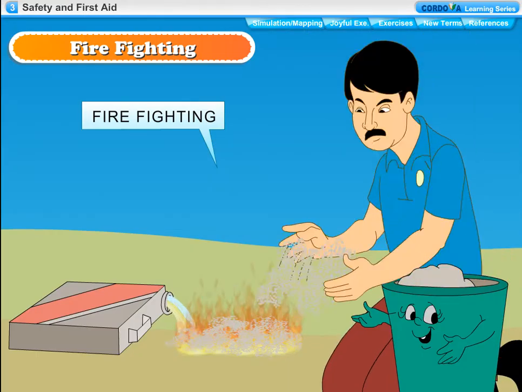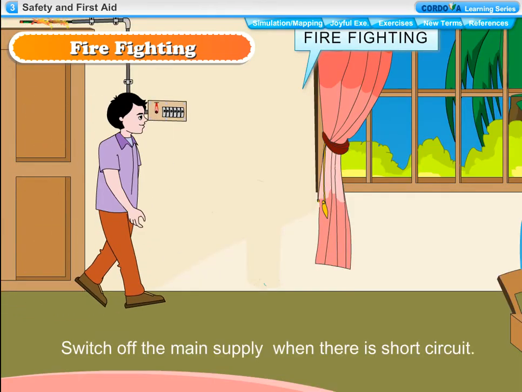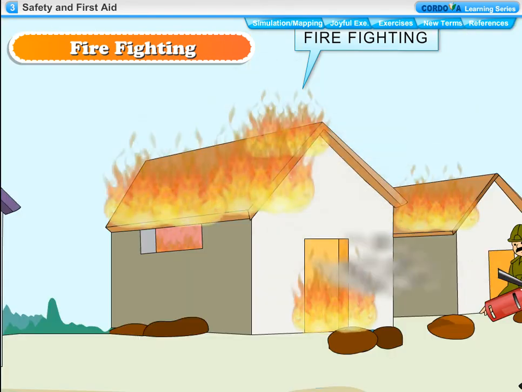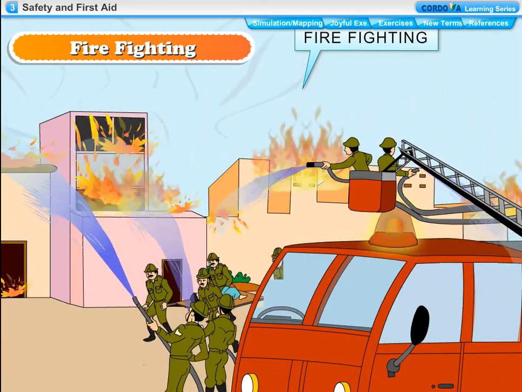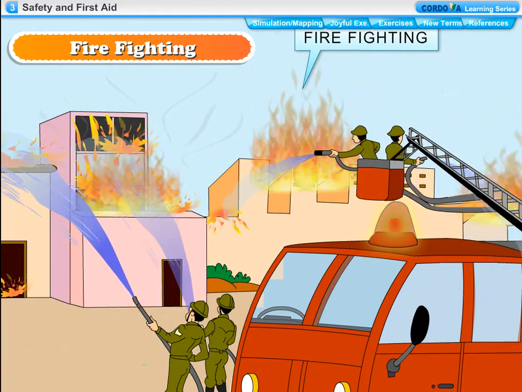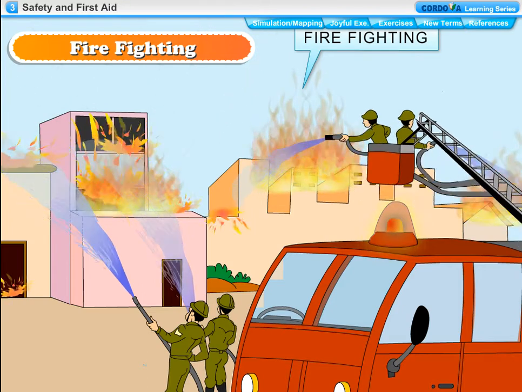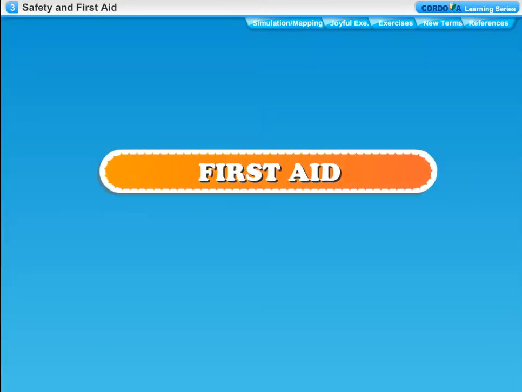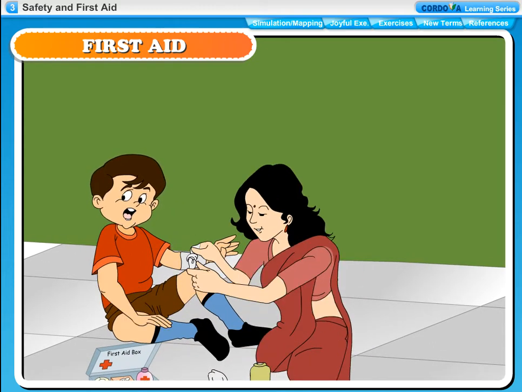When the fire is caused due to an electric short circuit, it can be extinguished by throwing sand over it. Switch off the main supply immediately to prevent spread of fire. Smaller fires are also extinguished by some special devices called fire extinguishers. If they are available, we must learn to use them. In case of big fires, we should shout for help immediately and dial 101 on our telephone to call the fire brigade.